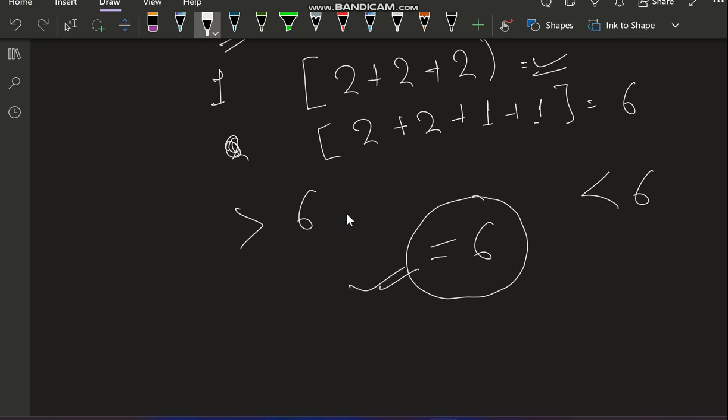Since there are so many ways, let us suppose the total number of ways is n, and we require only m out of them, because the ways in which we get marks greater than 6 and the ways in which we get marks less than 6 are of no use for us. We require only the number of ways in which we get marks equal to 6.